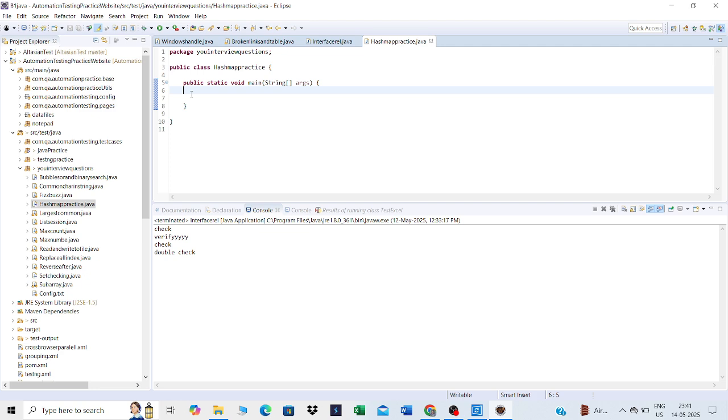Let me write some points regarding HashMap. Basically, whenever we want to store values in key-value format, we always represent the key as K and the value as V. Whenever there is a requirement in key-value format, we always go with the HashMap. And the second thing is, HashMap allows only one null key.